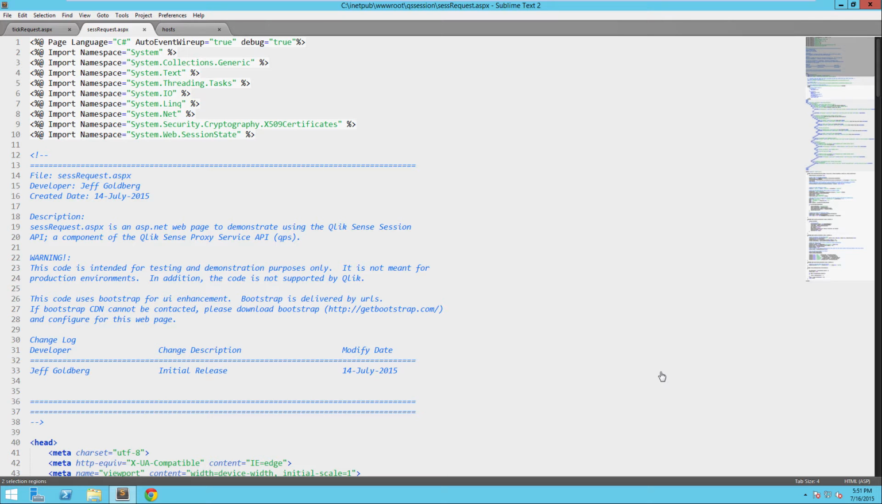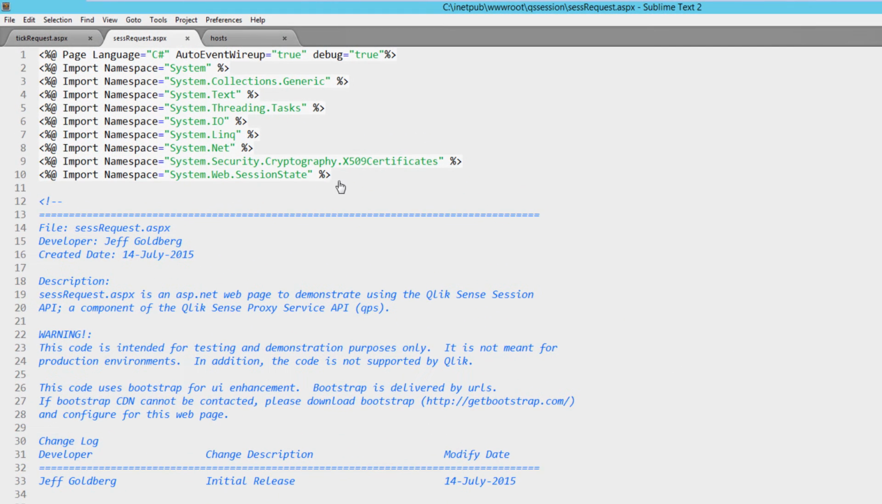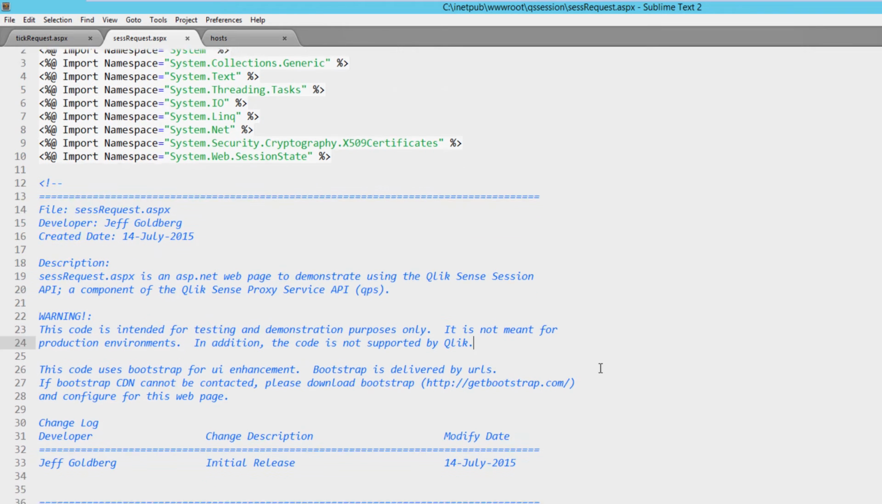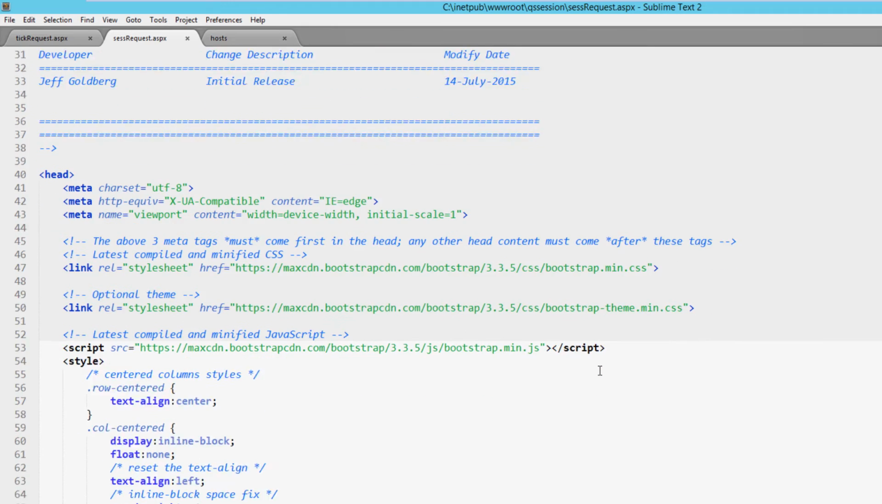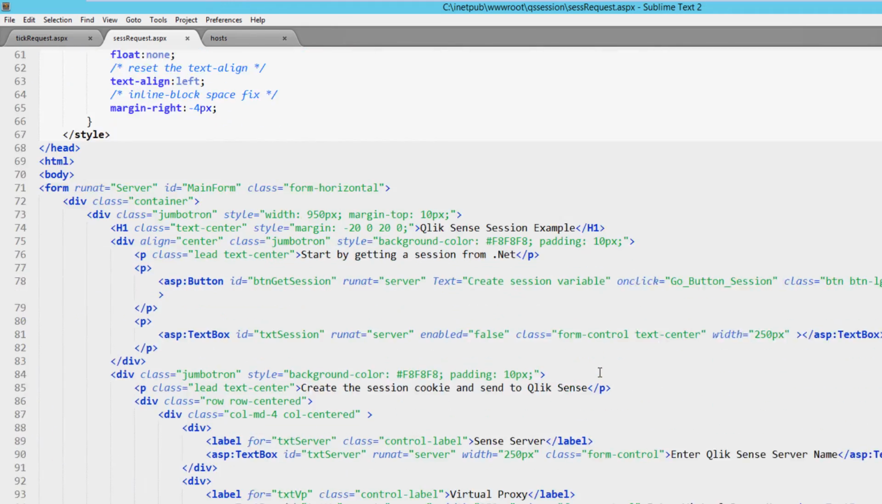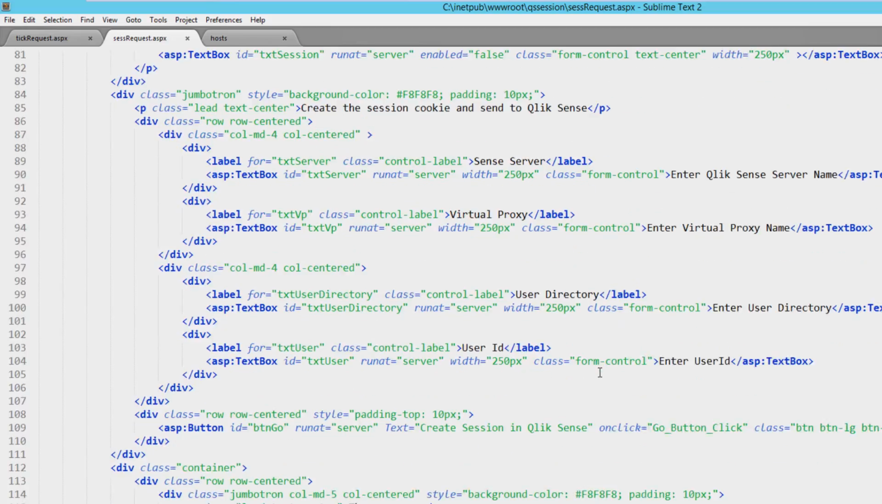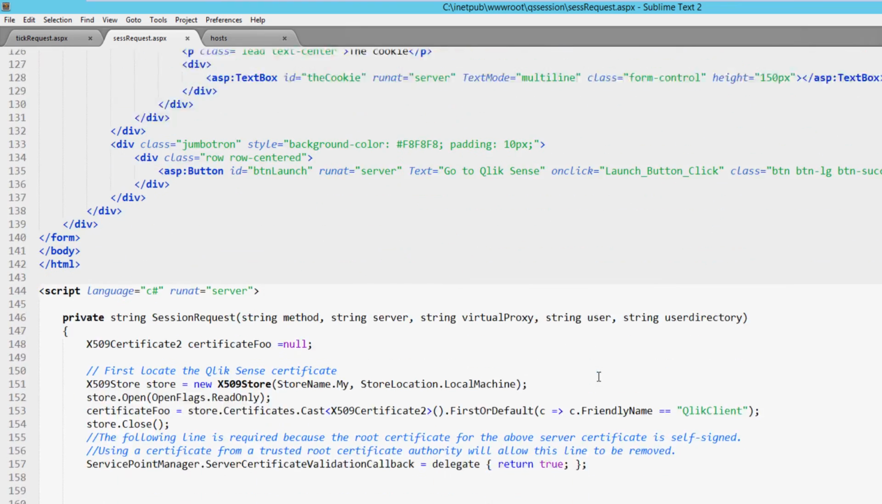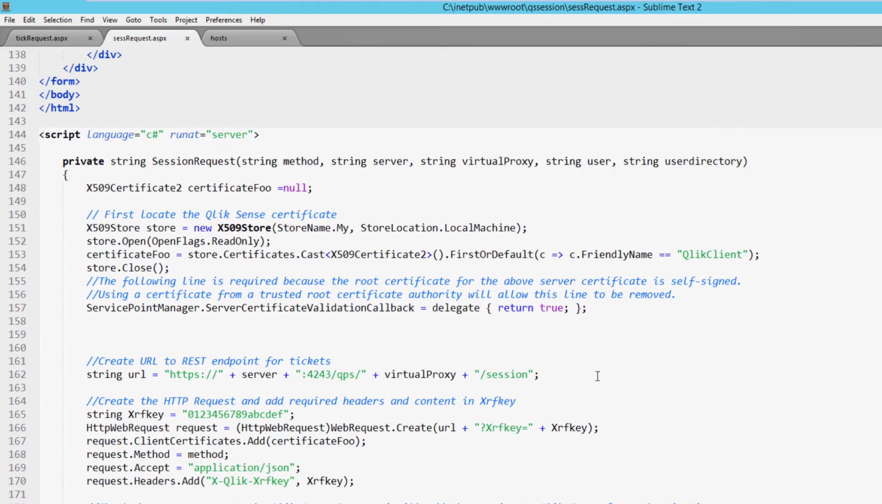All right, jumping into the sample code of the session request ASPX file, you can see we start off by adding a namespace for system.web.sessionState. So that's going to help us get our session kicked off inside of .NET that will pass to Qlik Sense to go ahead and create our Qlik Sense session. So I start off and I've got some formatted HTML here. That's using Bootstrap. The really important stuff is in the script.